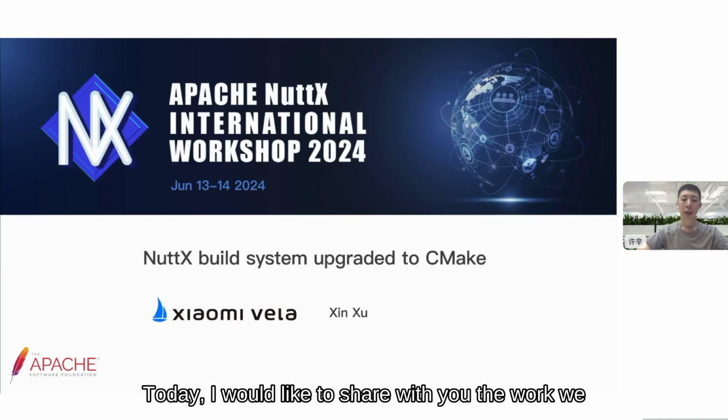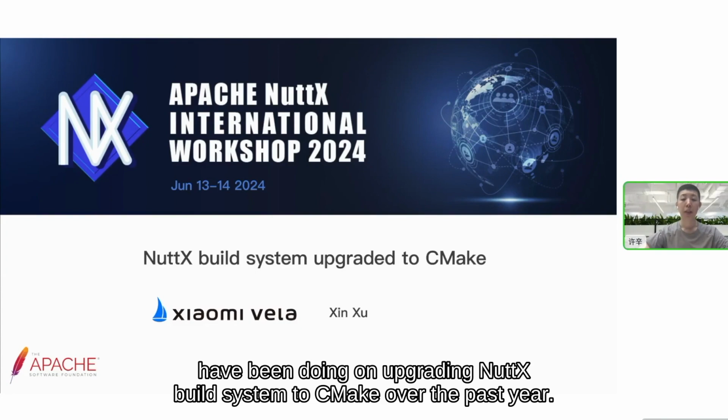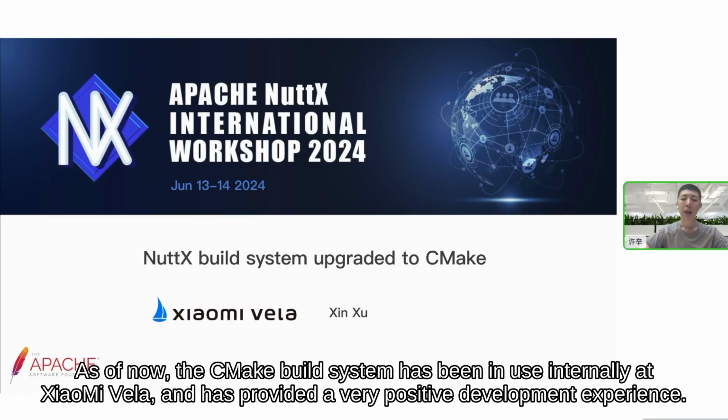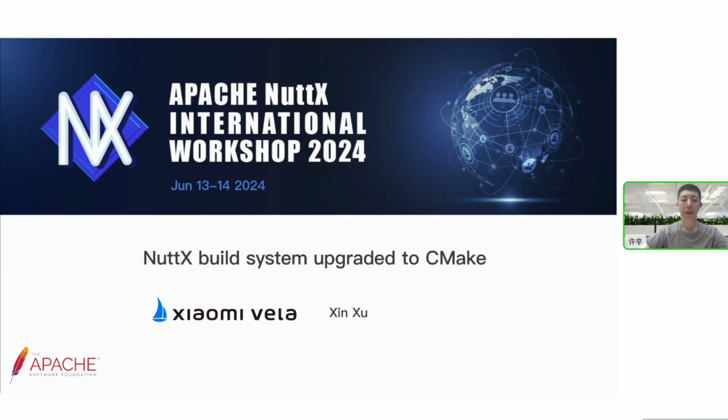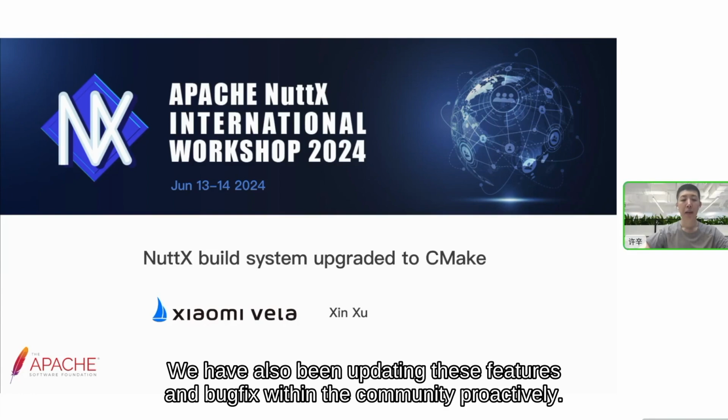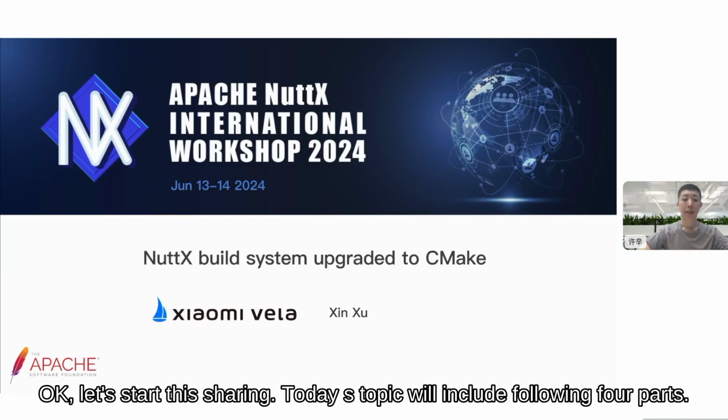Today, I would like to share with you the work we have been doing on upgrading the NuttX build system to CMake over the past year. As of now, the CMake build system has been in use internally at Xiaomi Vela and has provided a very positive development experience. We have also been updating these features and bug fixes within the community proactively. Okay, let's start this sharing.